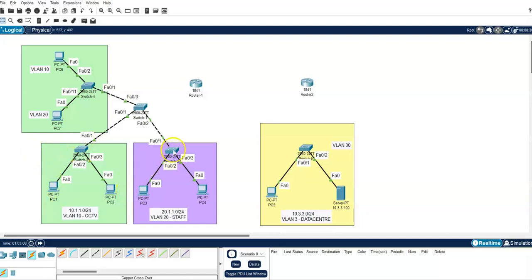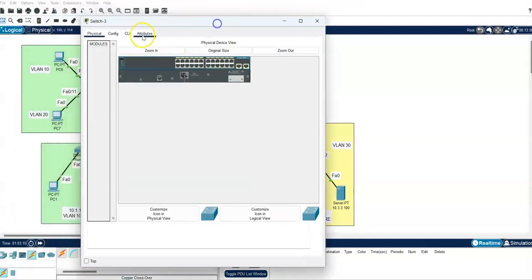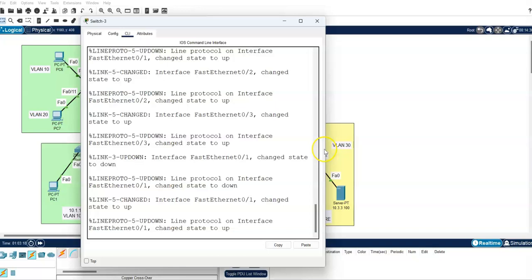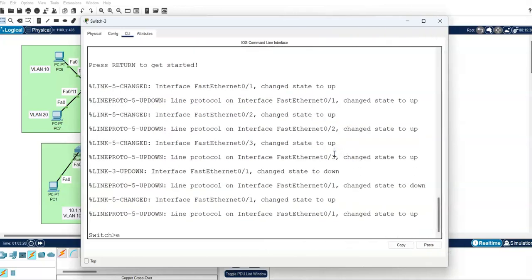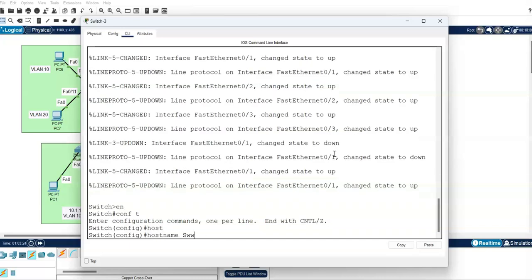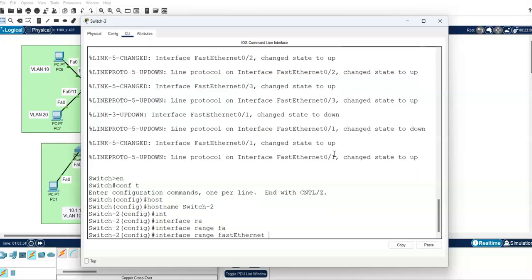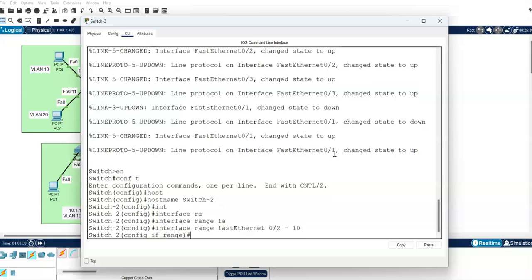Let's do the other switch and do VLAN 20 for interfaces starting from 2 to 10, and the first one as a trunk. We do the same. First of all, let's go to the command line, make this window a little bit bigger, and then go to enable mode and configure the host name first, and we call it switch 2. And then we go to the interface range fast Ethernet 0/2 up to 10.